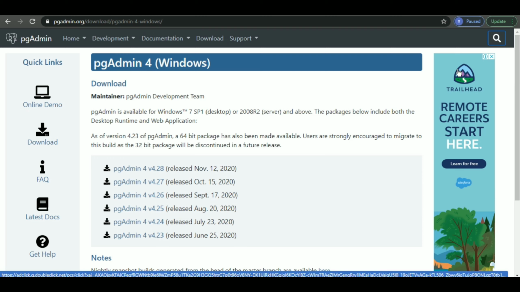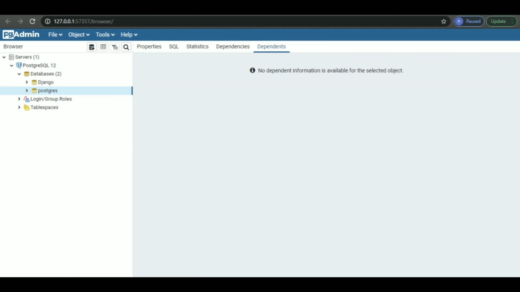After you install them both, just search for pgAdmin on your Windows search bar and open it up. It will open up a new tab for you with all this, alright? First it will be asking you the password to your database. Please enter the same password which you entered during setup, alright? Once you do that, you'll have something like PostgreSQL 12 and databases. I already have two made.